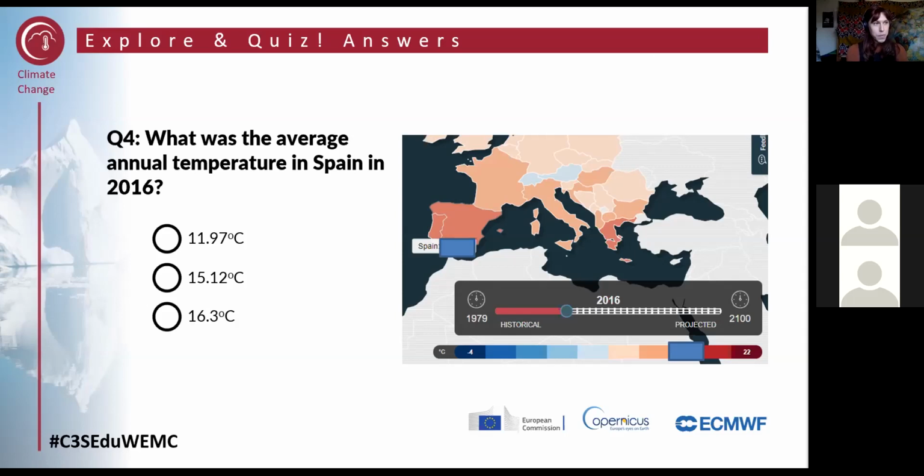Right. So to get any data point for a specific timestamp, you could move the slider to that timestamp. So in this case, 2016. Obviously, we're looking at annual temperature, so that's what you've got selected on the tool. And all you do is hold your mouse over the area in question. So when you put your mouse over Spain in 2016 for annual temperatures, you get 15.12. Well done, everybody.